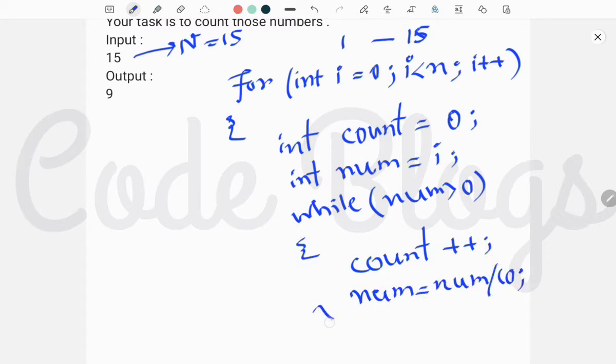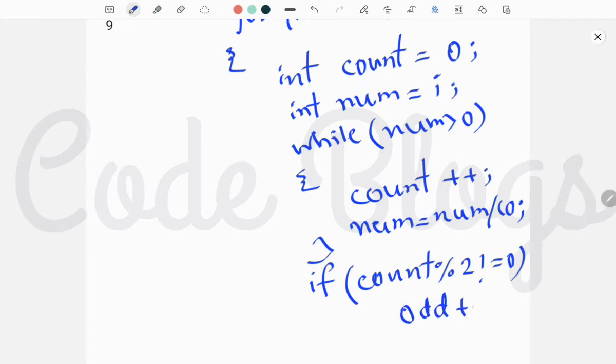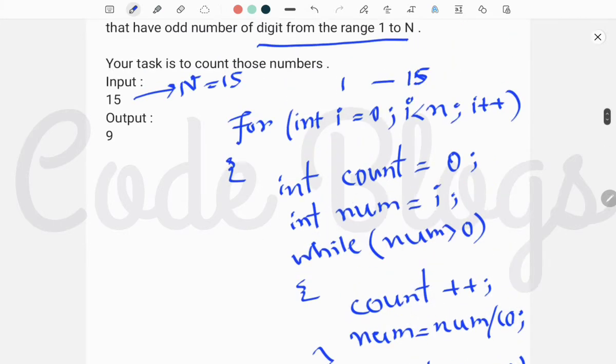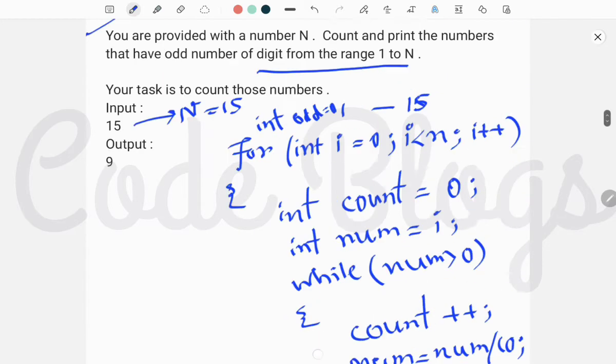Now we take a condition: if count modulo 2 is not equal to 0, that means the count cannot be divided by 2, so the count of digits is odd, so we have to increase the value of odd. That means we have to declare another variable, integer odd is equal to 0. Now increase the value of odd, and this odd variable stores the count of such numbers.